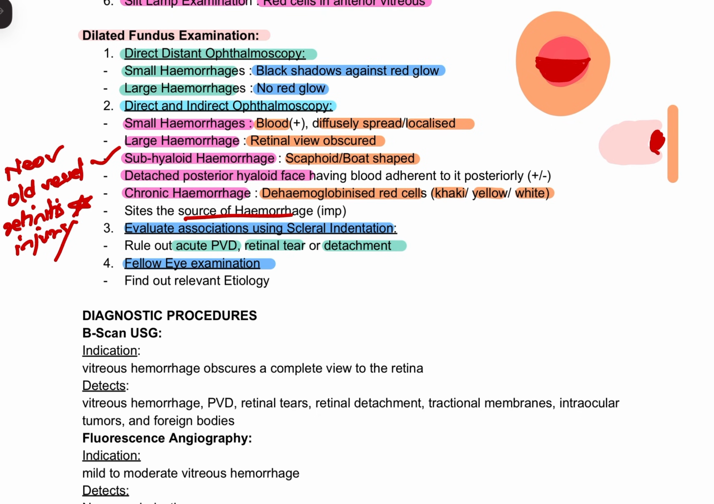Why do you do fellow eye examination? Basically you want to rule out whether any relevant etiology is there or not. That is most important. Because in case of diabetic retinopathy associated vitreous hemorrhage, you will see similar fundus changes in both the left eye as well as the right eye, both the affected eye as well as the apparently normal eye.